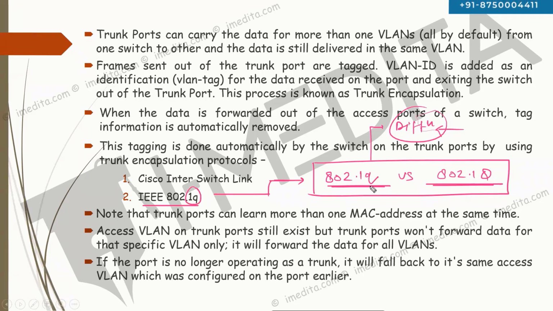I have seen in interviews here, at least in India, they ask this kind of question: what is the difference between .1q and .1Q? In a few places you will find a little bit of difference, but in most cases you will find that these two are the same thing. In fact, I will show you in a moment that there is no difference, but some people consider that these two are different things.